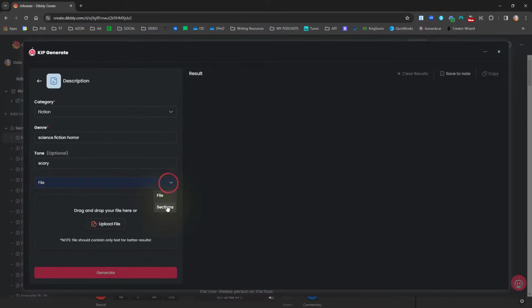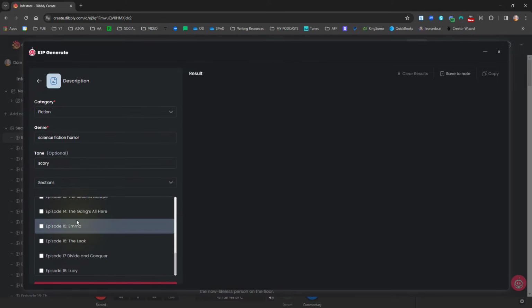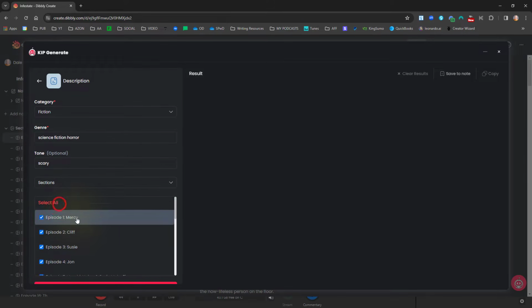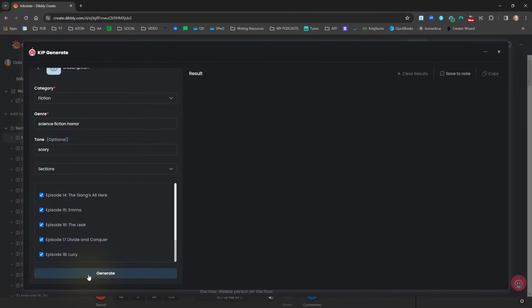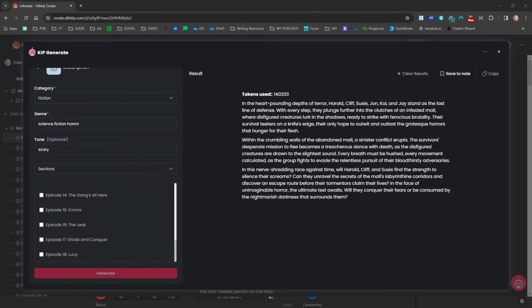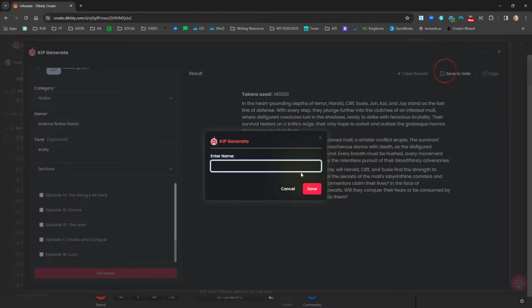I'll select all sections so Kip gets access to my entire fiction manuscript. Now after that, hit generate and Kip will whip together something in minutes. And once you get the output, you can save it to your notes or copy and paste it elsewhere.